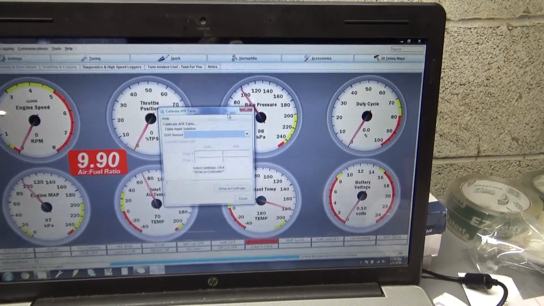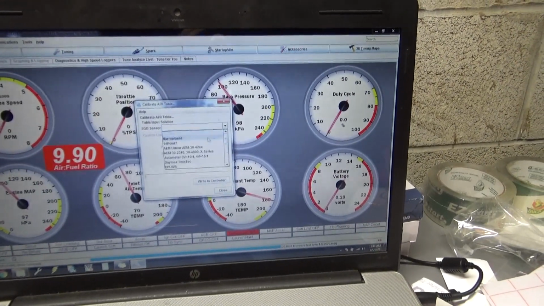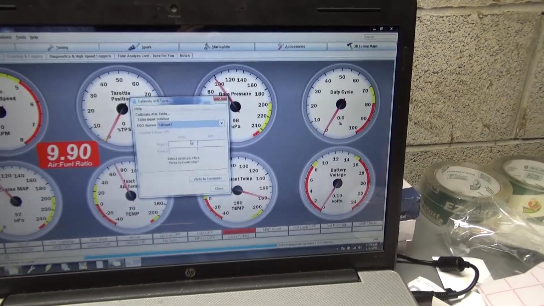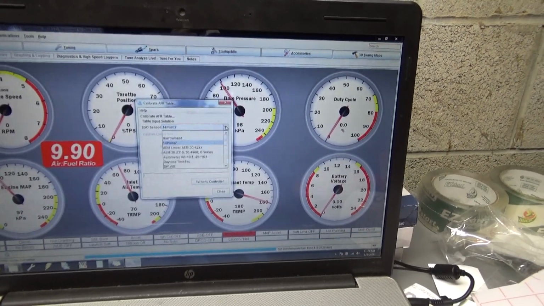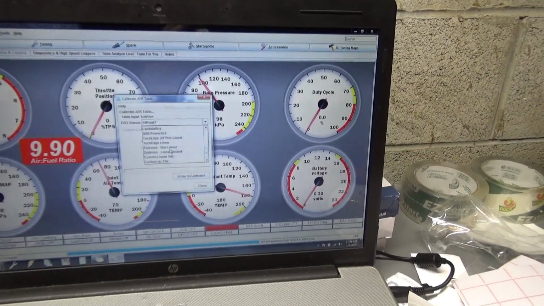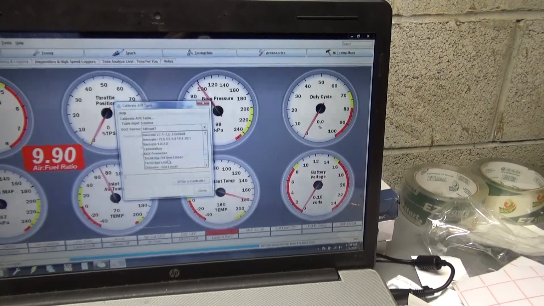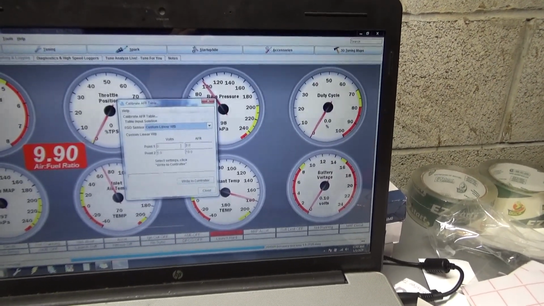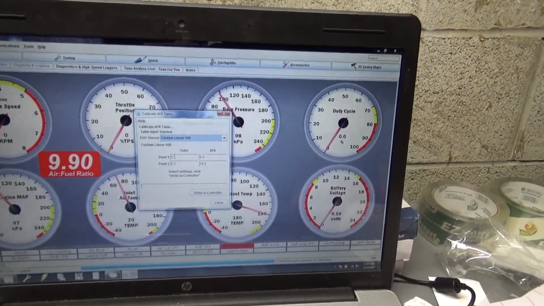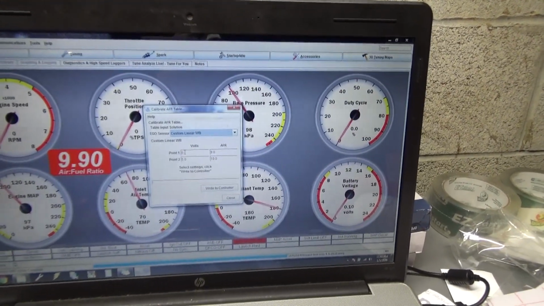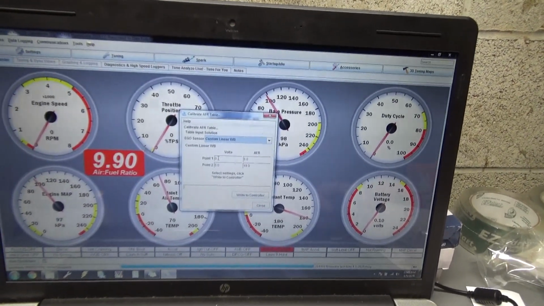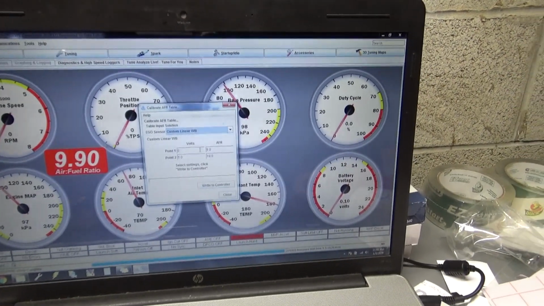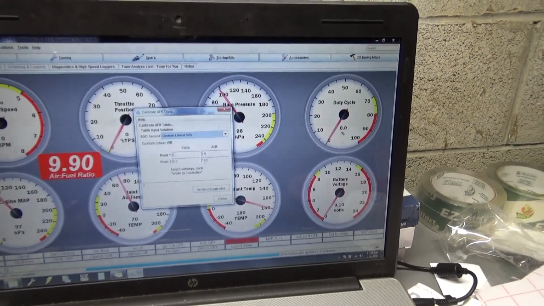AFR sensor, we are using 14.7 wideband. Actually, the one in the car is different currently. So, custom linear. Yep. The one in the car right now is my old 14.7 wideband, which works with the 4.2 sensor. So, 0 volts is 9 AFR, 5 volts is 19 AFR.